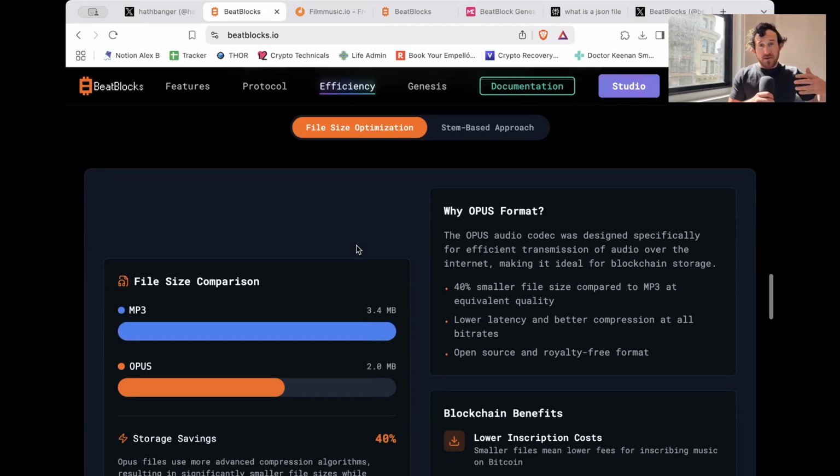Now they go over their efficiency, right? The idea behind the storage is this new Opus format, basically a smaller file size than an MP3. And we can see that an MP3 at 3.4 megs would be equivalent to 2 megabytes here. So you're looking at much nicer storage. Again, that's really important when you're trying to put it inside a Bitcoin block. Basically, you're storing it inside the memo space.